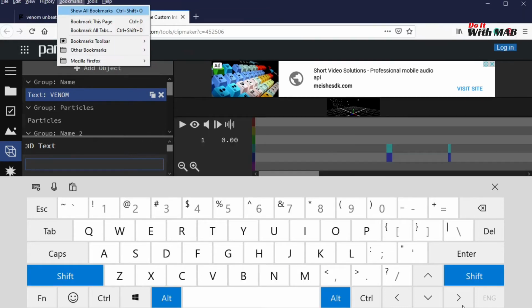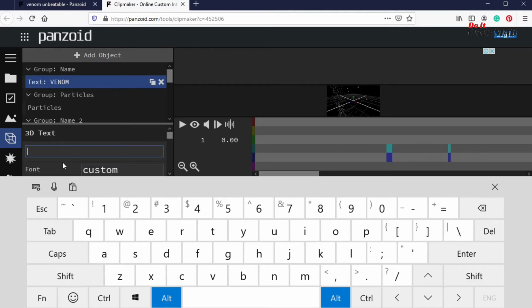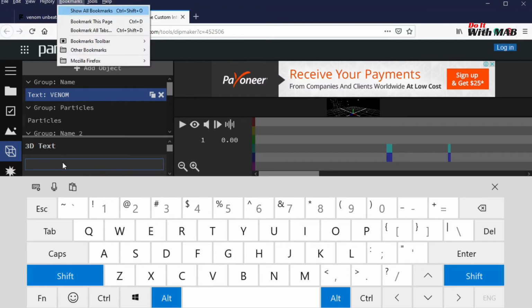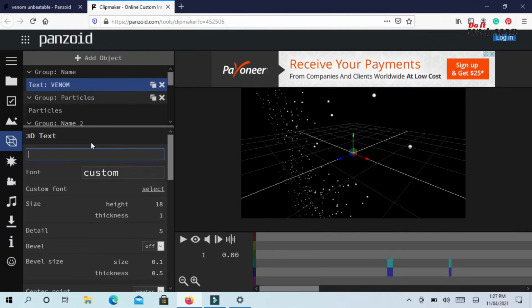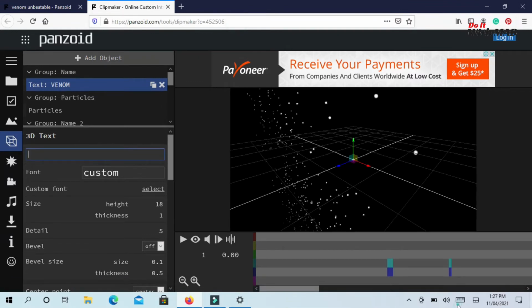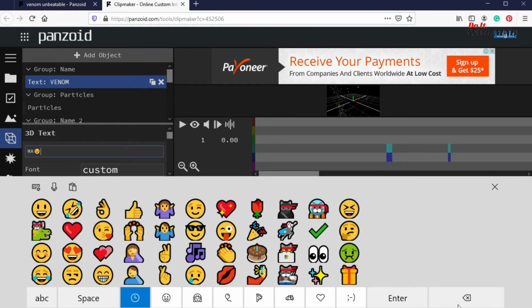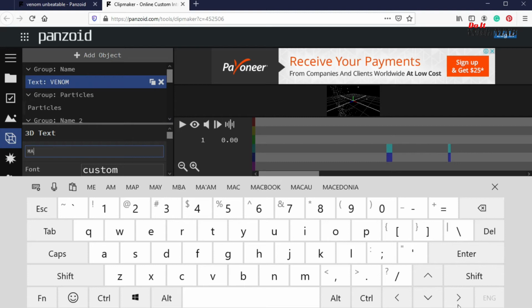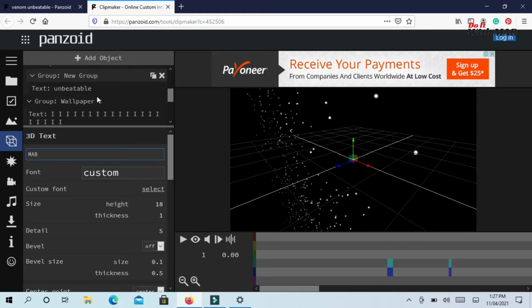Oh wait, sorry, I pressed the wrong keys. MAB. Sorry, my PC is lagging, just wait a little bit. Okay, let me type it again. Sorry, I typed an emoji. Here you can see I typed MAB. Here you can see the first name, and yes, that's it.